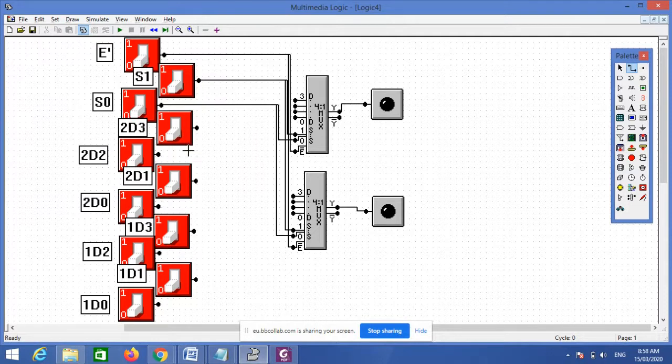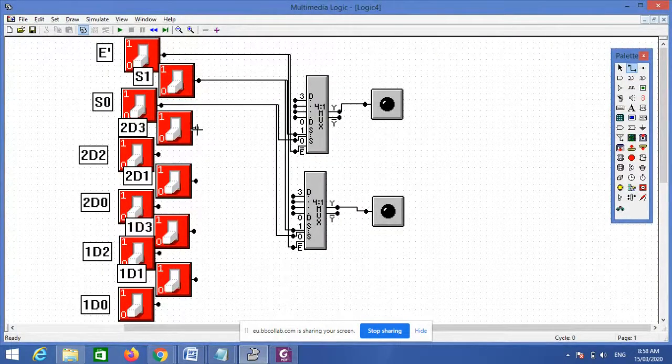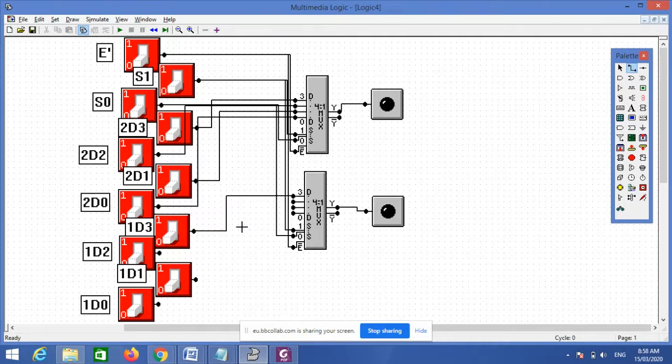Okay, then you see 2D3. 2D3 is connected to D3, and 2D2 is connected to this D2. 2D1 is connected to this D1, and 2D0 is connected to D0. Similarly, 1D3 is connected to D3.